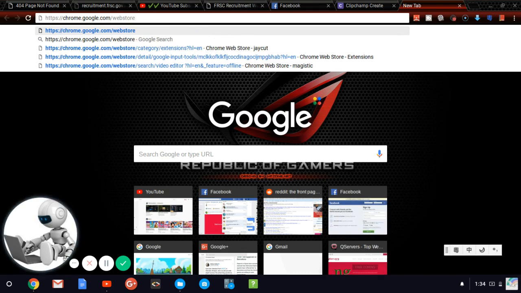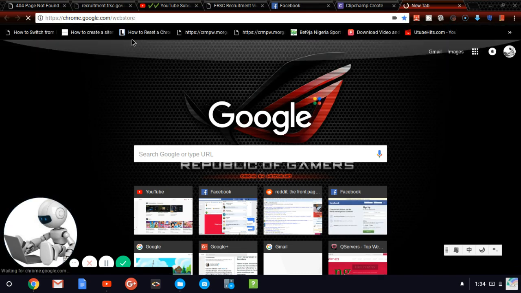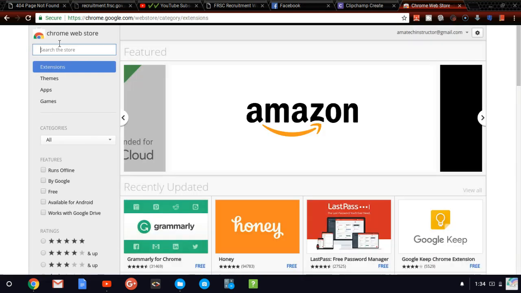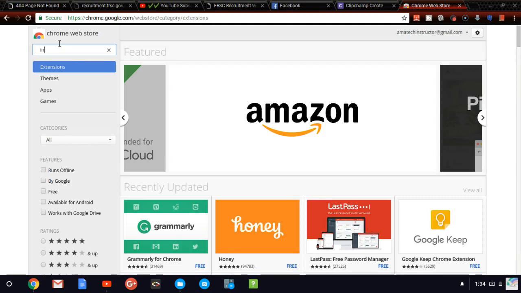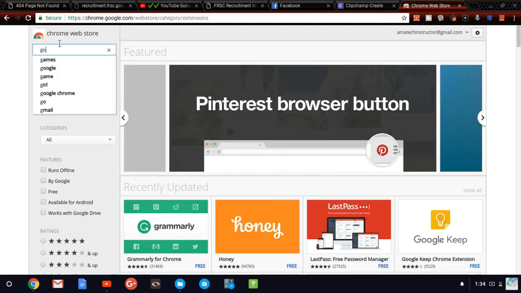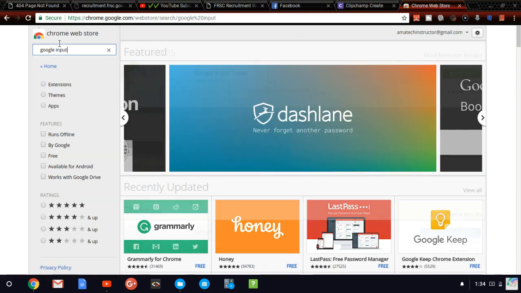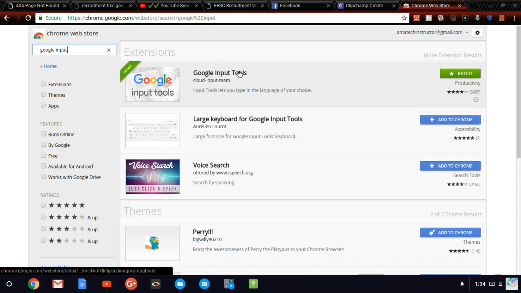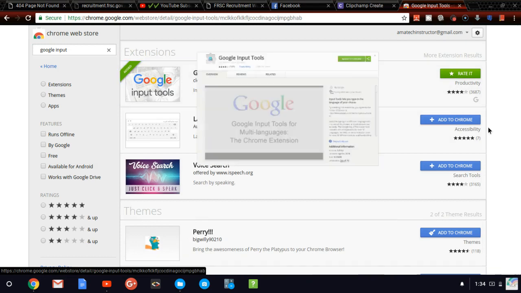chrome.google.com/webstore. Just enter. Now, once you've entered, go ahead and search for this. It's called an add-on. Search input, Google Input. Okay, it's called Google Input 2. Okay, this is the application right here. I already installed and made use of it. Actually, I haven't rated it yet. So once you see, just go ahead and click on it.